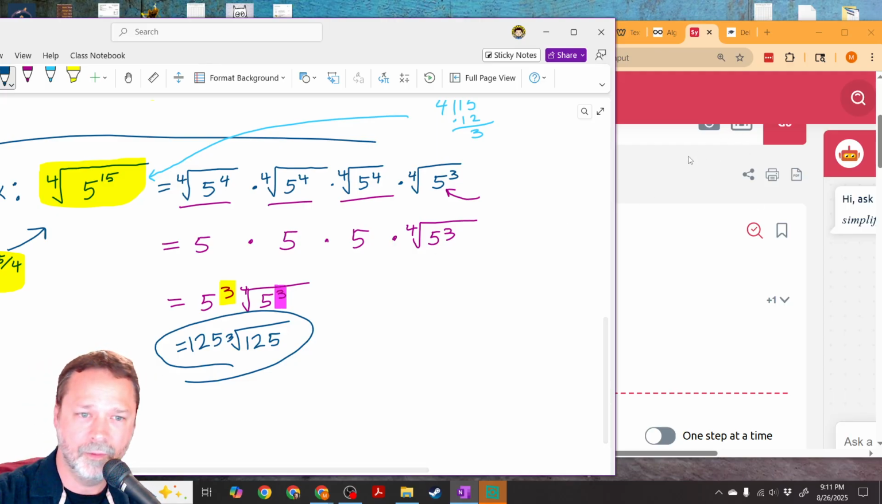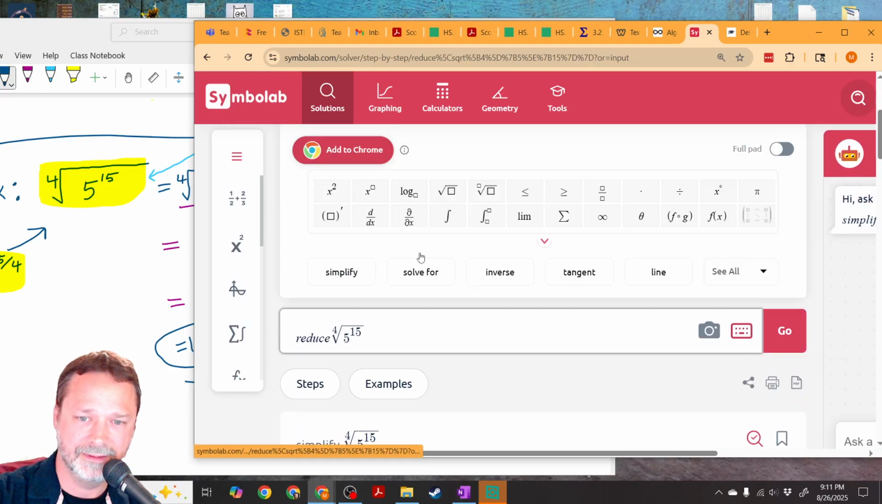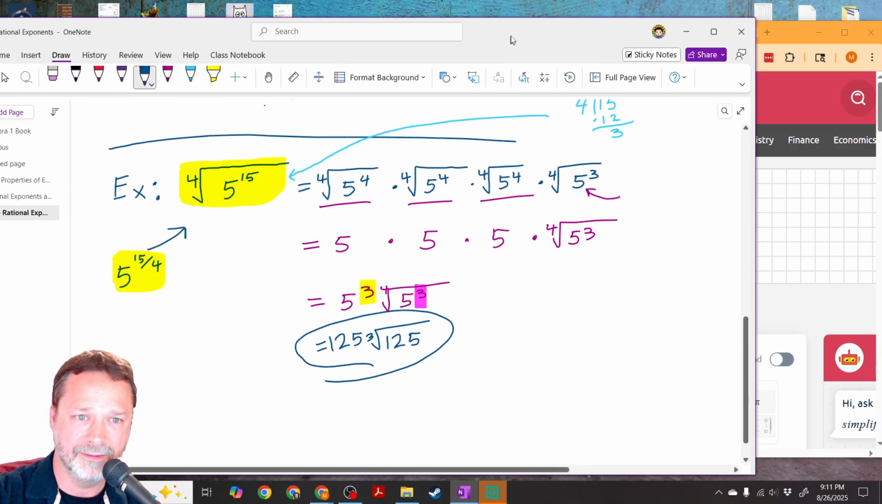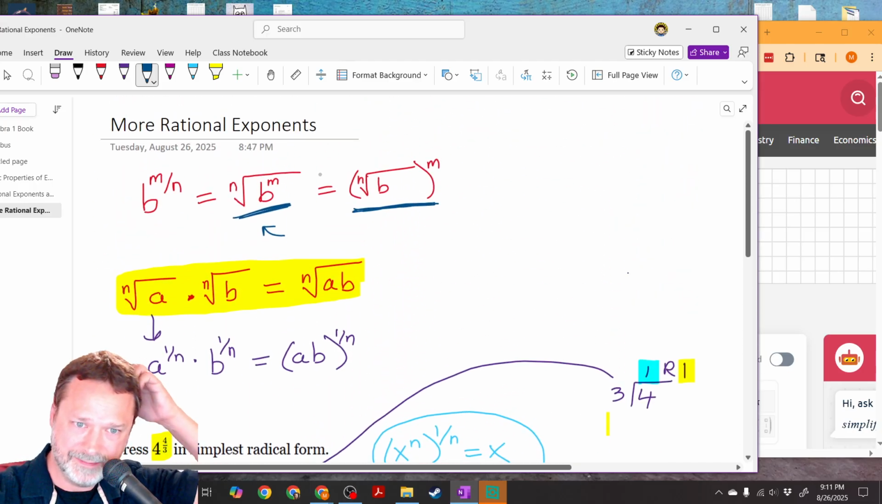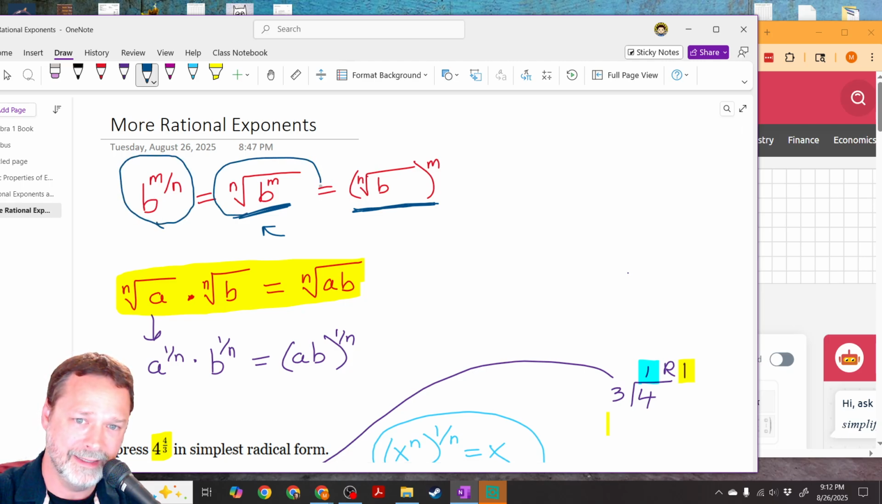So if you want to know how to use Symbolab to check your work on these, that is a very easy way to do it. All right? But first you've got to use this property here to write it as a root and an exponent. All right.